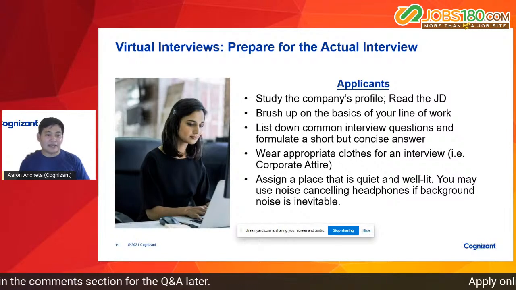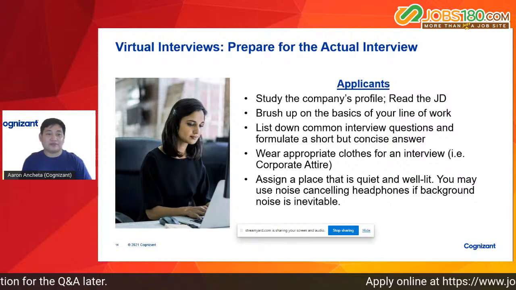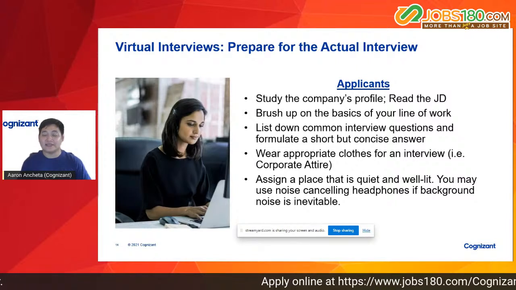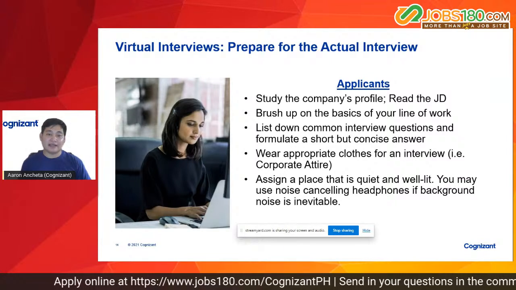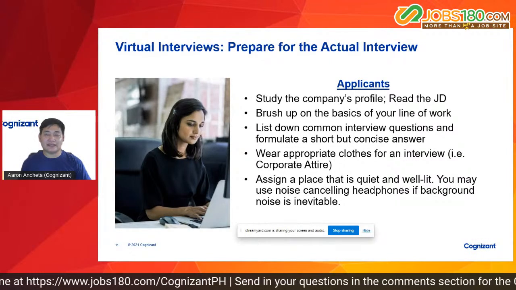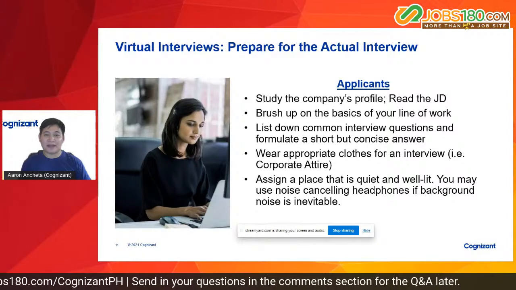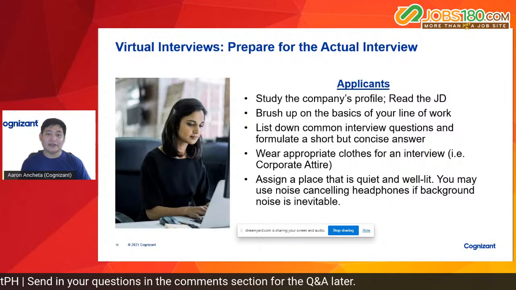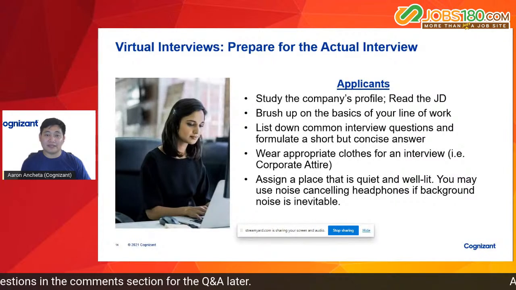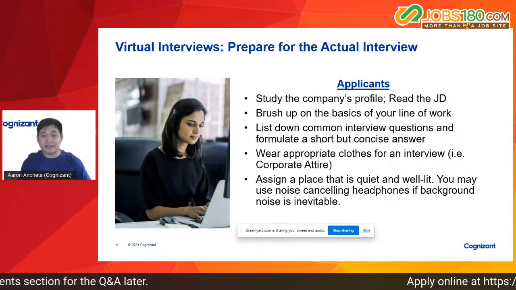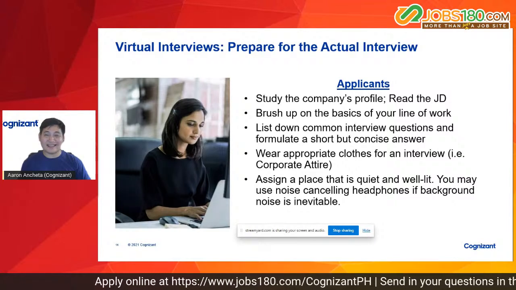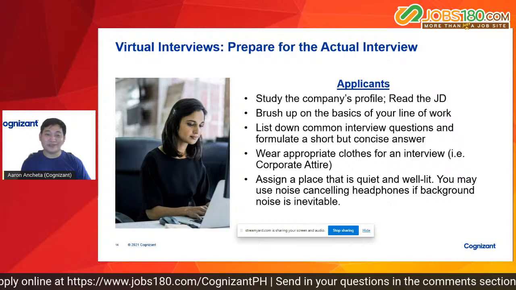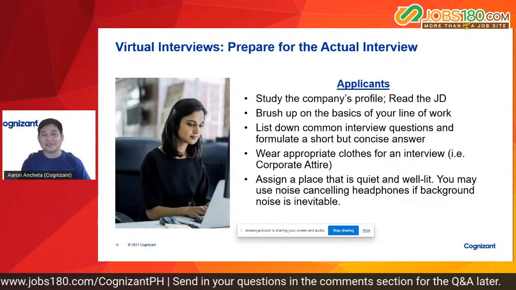Okay. Next is to list down common interview questions and formulate a short but concise answer. So what you can do is to find an interview partner and then list down at least 10 common interview questions and practice it with that interview partner. Practice over and over again so that when the interview day comes, you will gain this confidence to face your interviewer. Your nervousness will be less than the people who would not practice before the interview day.